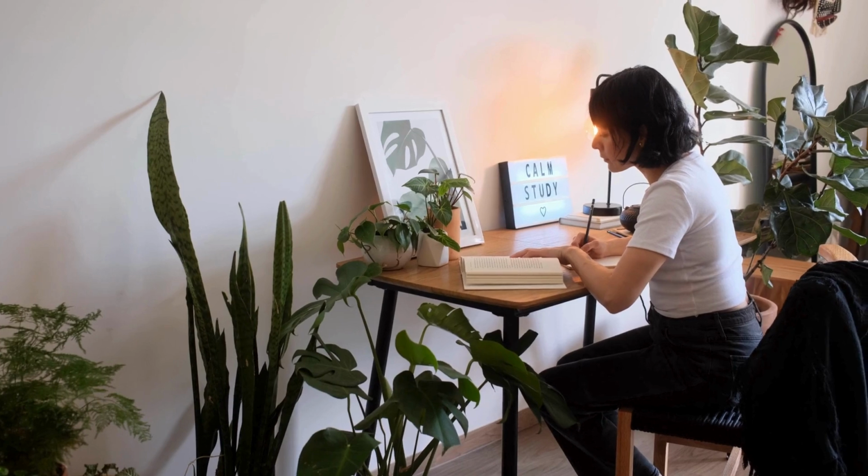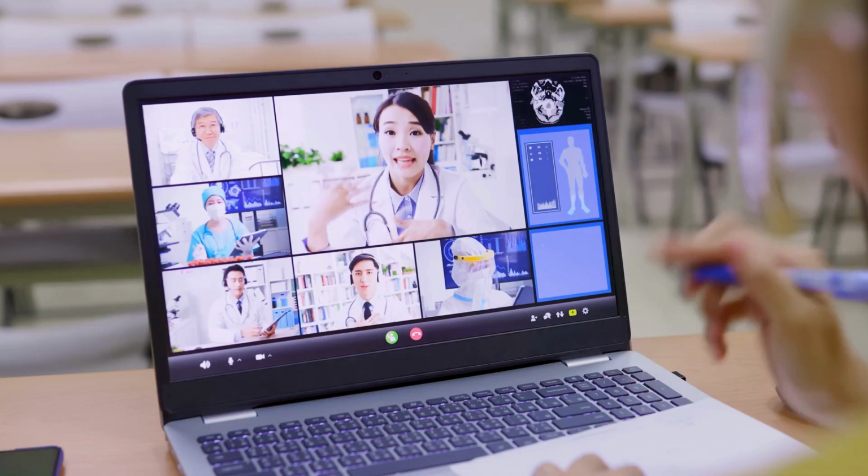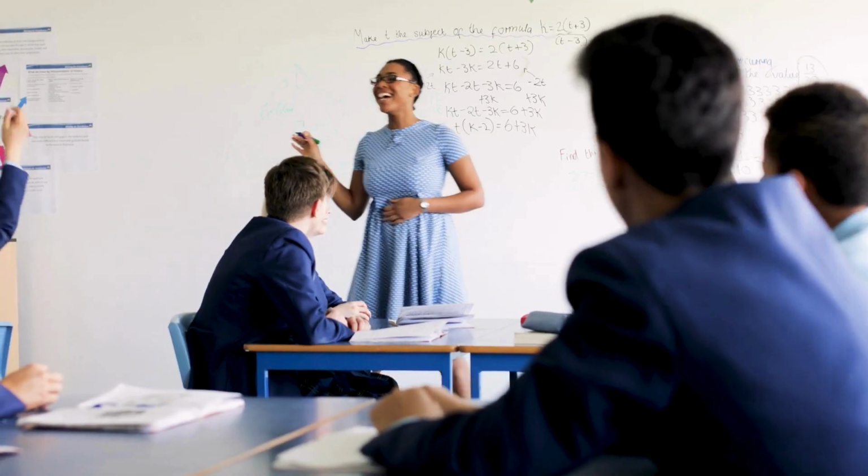Group 1, self-study, work on individual assignments at students' desks. Group 2, online learning or seminar. Group 3, small group teaching. Group 4, whole class discussion.